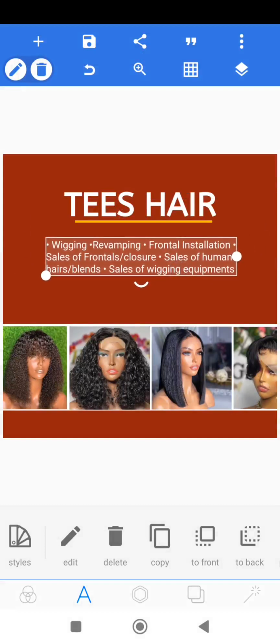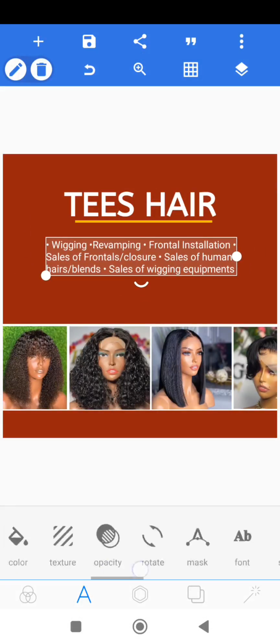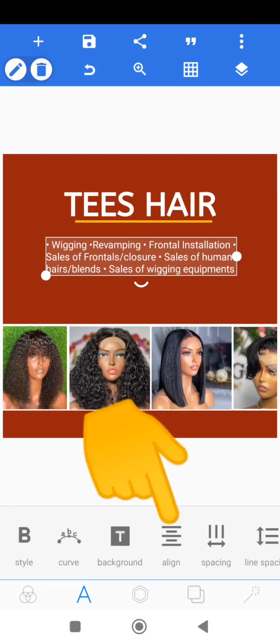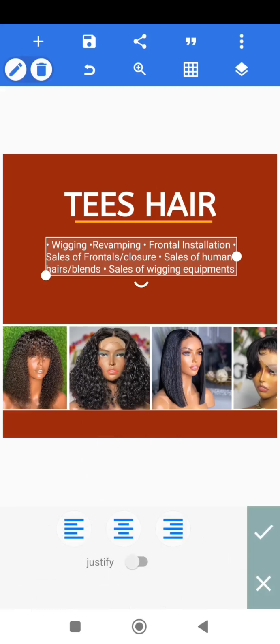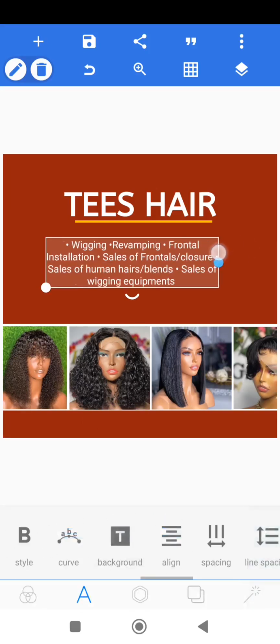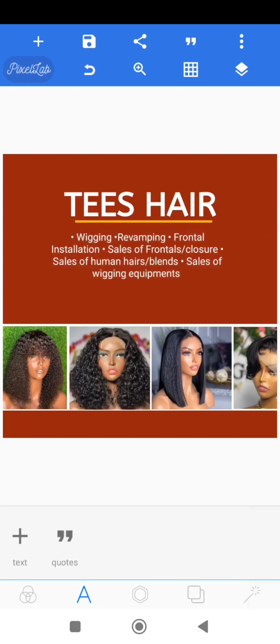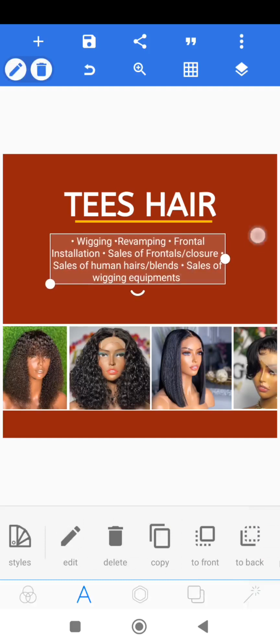Now, watch the next thing I will do. The next thing I want to do, I'll scroll to the right. I will look for our line. I'll click on it, then click on this middle one. All right, so this is it.